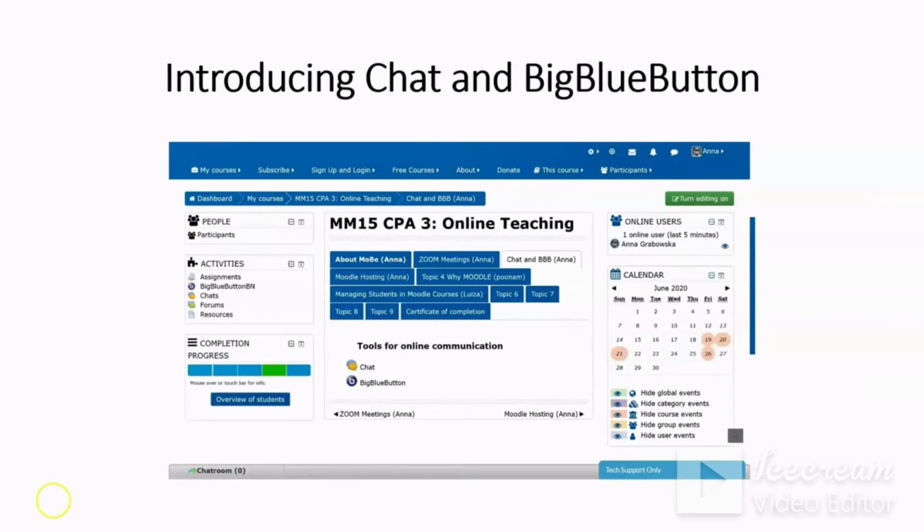Here is the next subject, which is about chat and BigBlueButton. It means that if you have people working online, you can also establish communication using chat or BigBlueButton. There are just links to those activities.